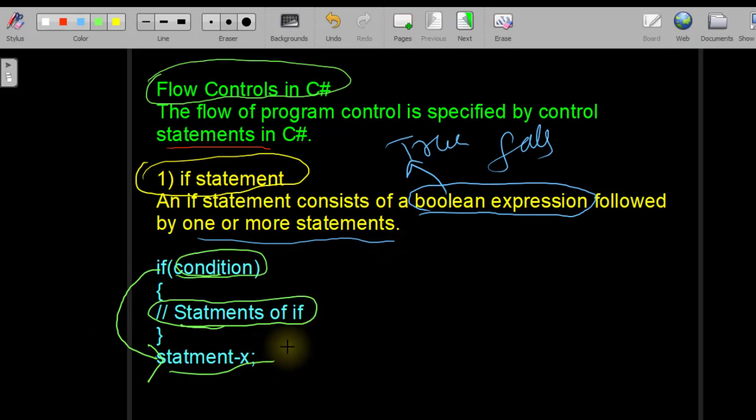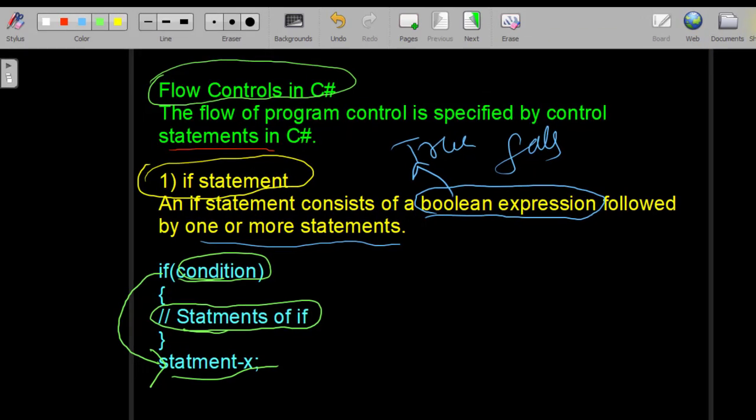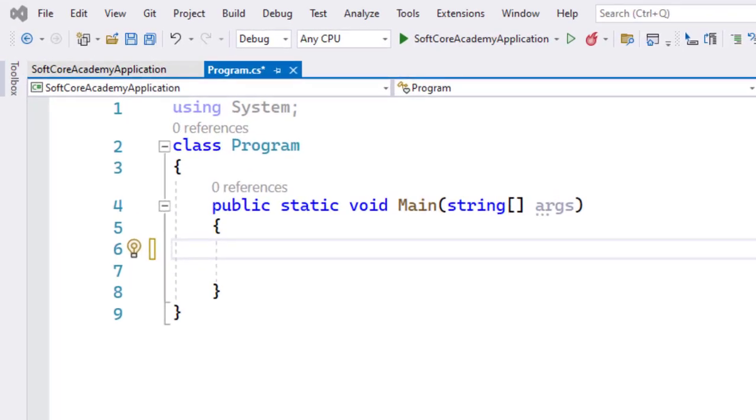We can write any code here. So if the condition is true, then only this part of the code will be executed. Otherwise it won't execute this part of the code, the statements of the if. So we can skip some part of the code on the basis of a condition. That's why it is called flow control. Now we will see an example of the if statement.